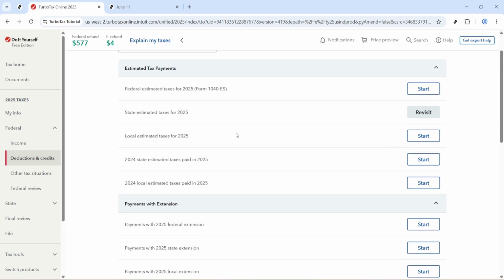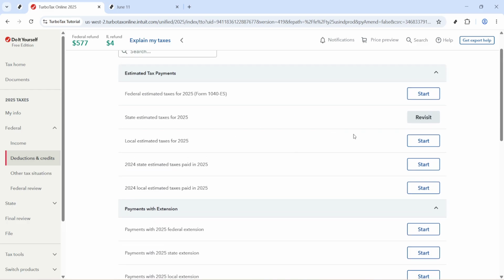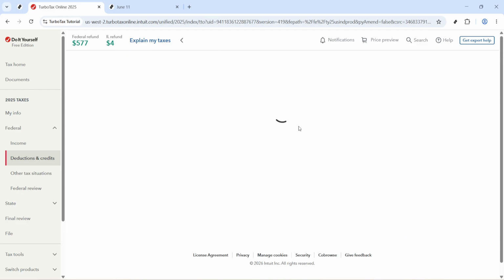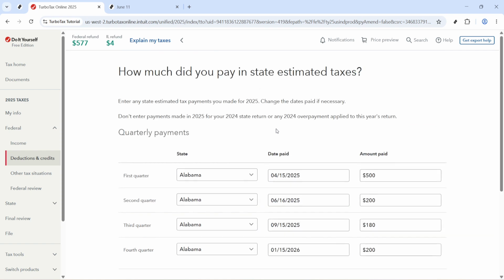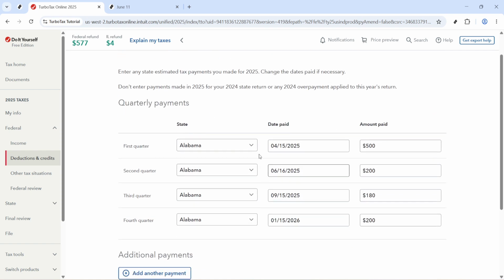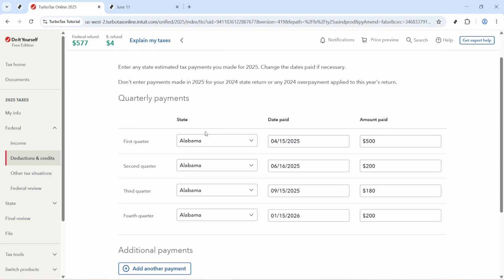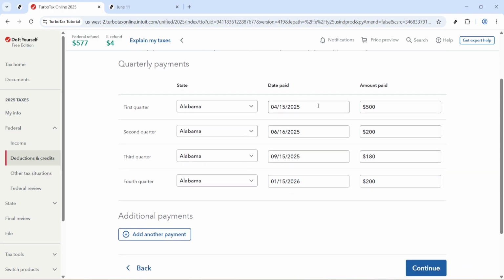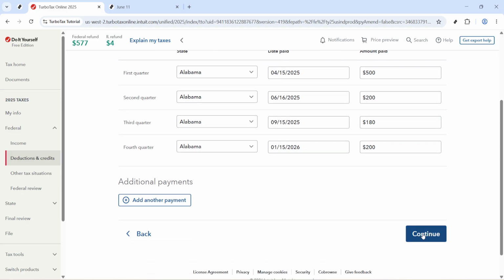Take your time here, because even a small difference in date or amount can affect how TurboTax applies the payment. If you made a payment late or on a different date than expected, enter the actual date you paid it. That helps keep your return as accurate as possible. Once you've finished updating each quarter, review everything carefully before moving on. And that's how to enter estimated taxes on TurboTax.